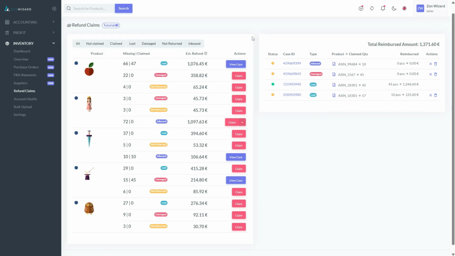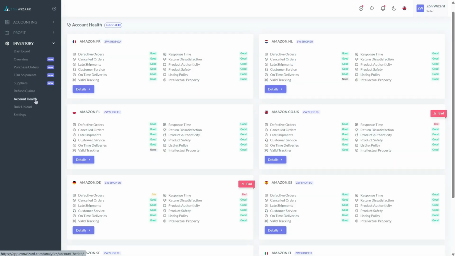Having a healthy seller account is essential to maintaining high sales performance. This dashboard highlights seller metrics, important for maintaining the standards required by Amazon. You will understand what you are doing well and what you should improve with regards to defective orders, customer service, response times, shipping delays, and many other metrics. Also, you will be notified if there is a policy violation in one of your listings.